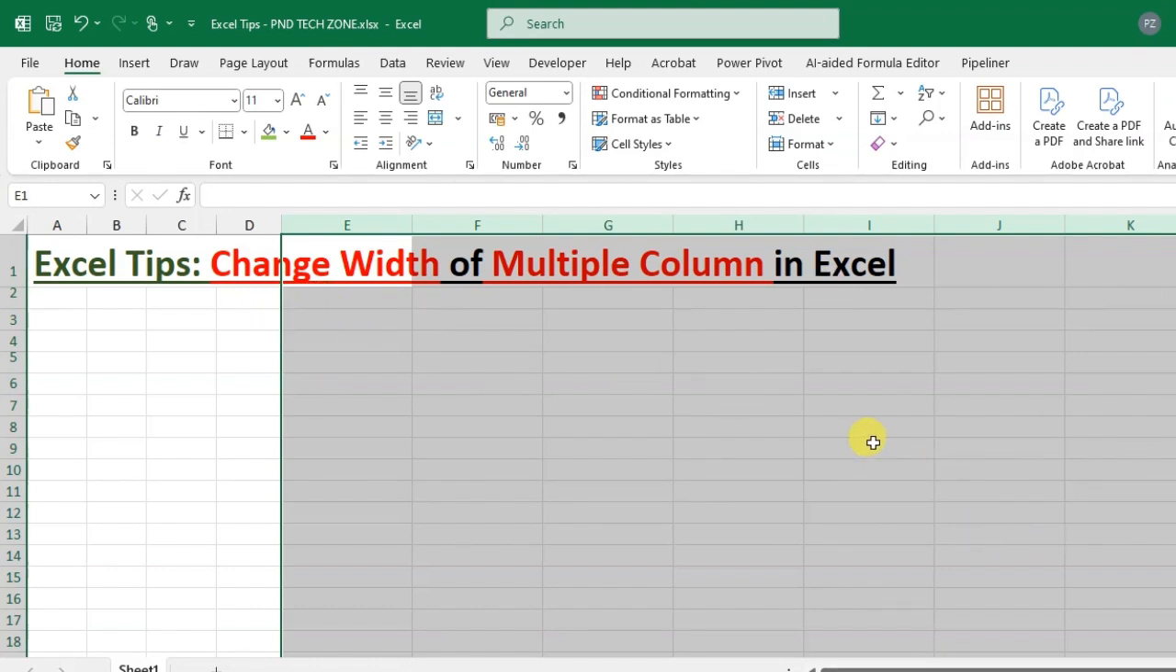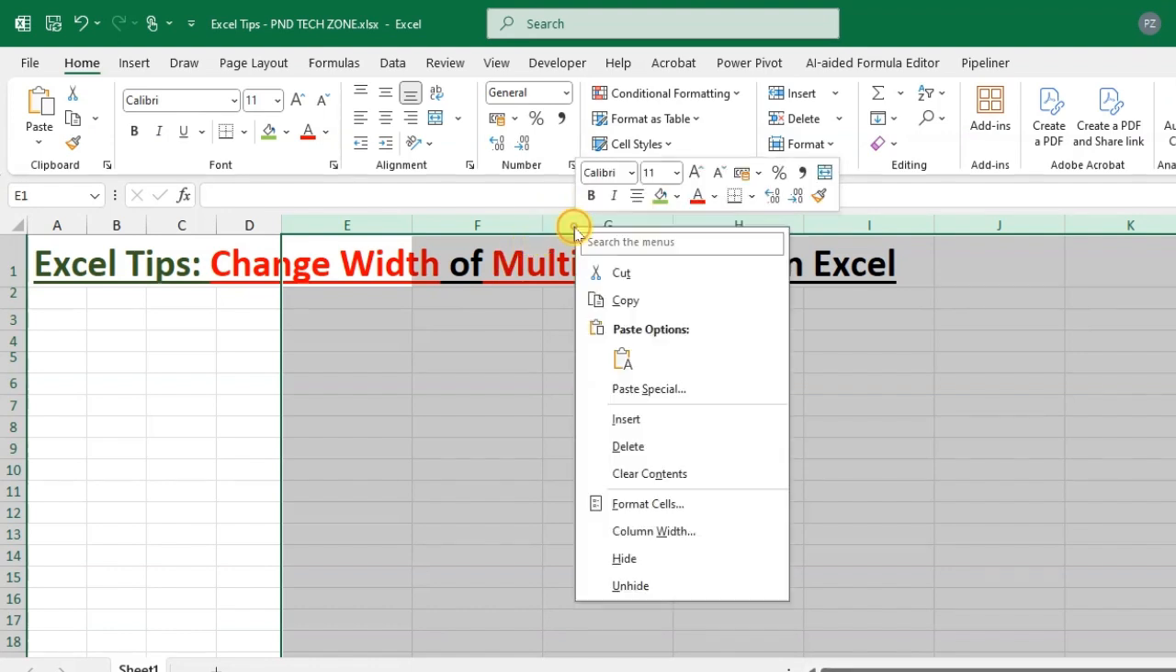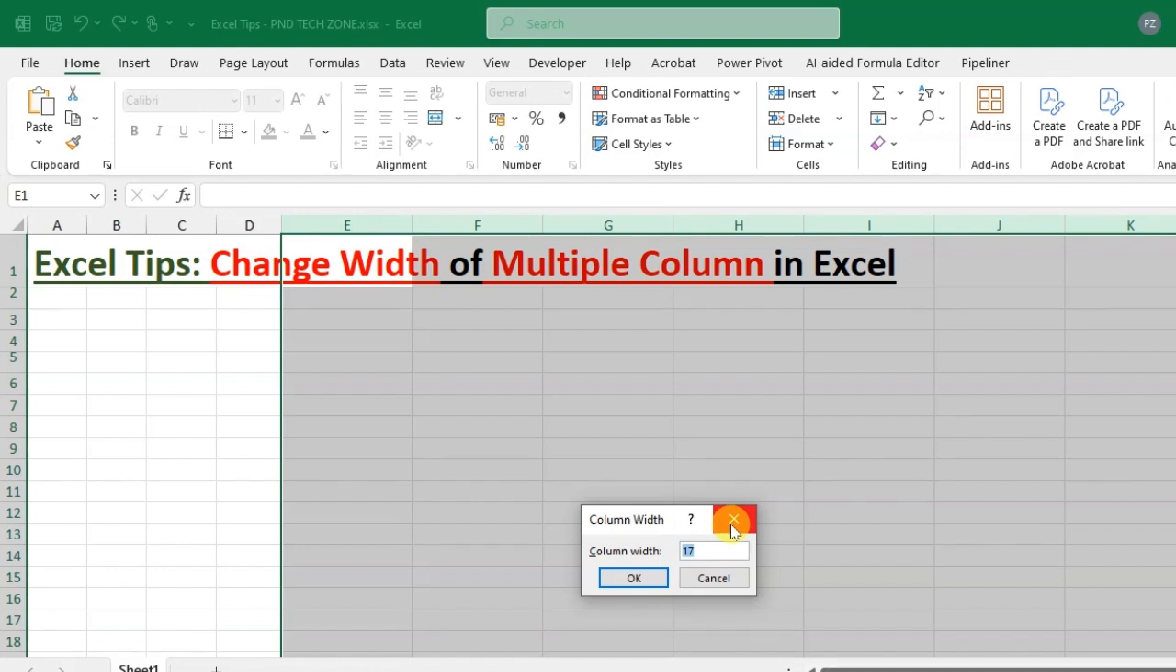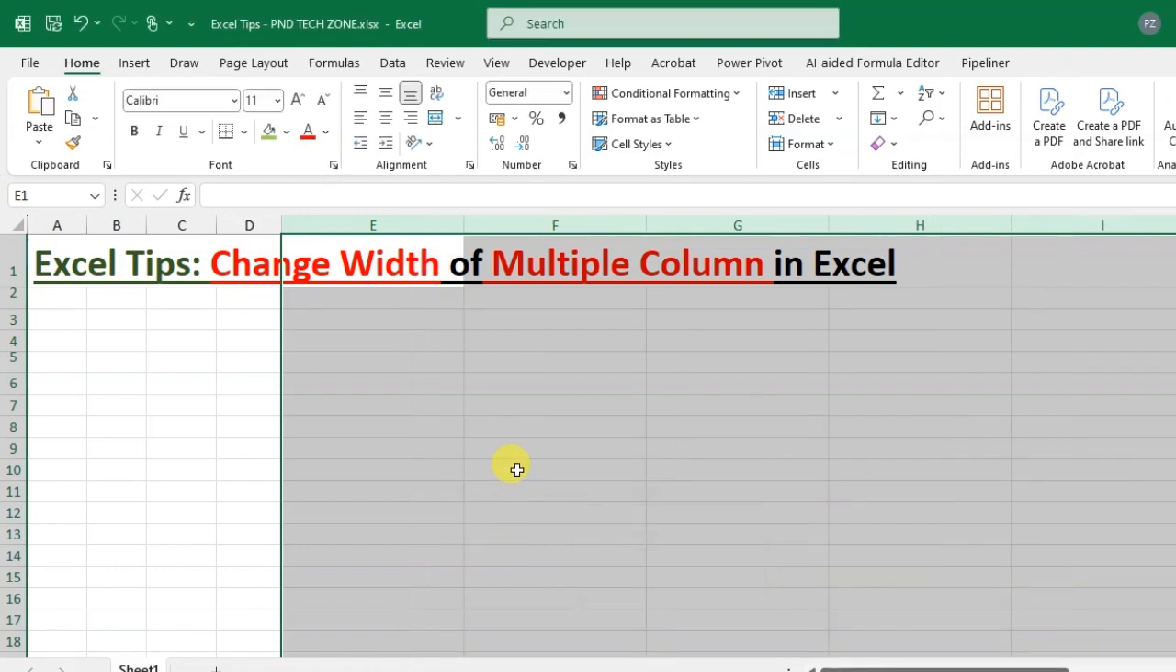The second way, simply right click here and click on the Column Width option, and you can change it here also. So I enter 24 here. See the changes in column width.